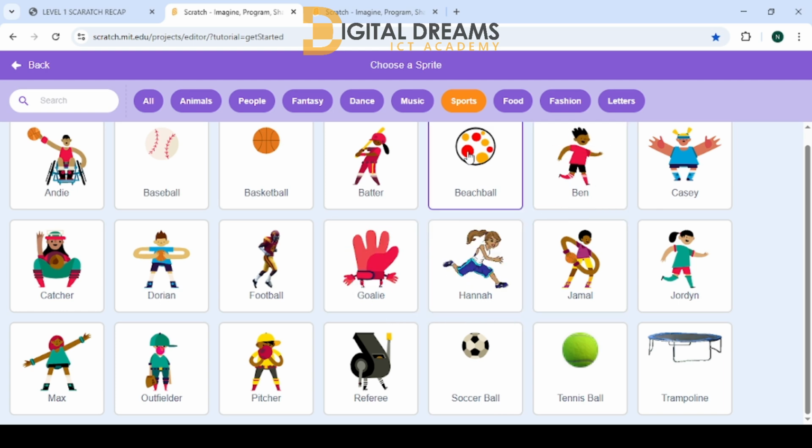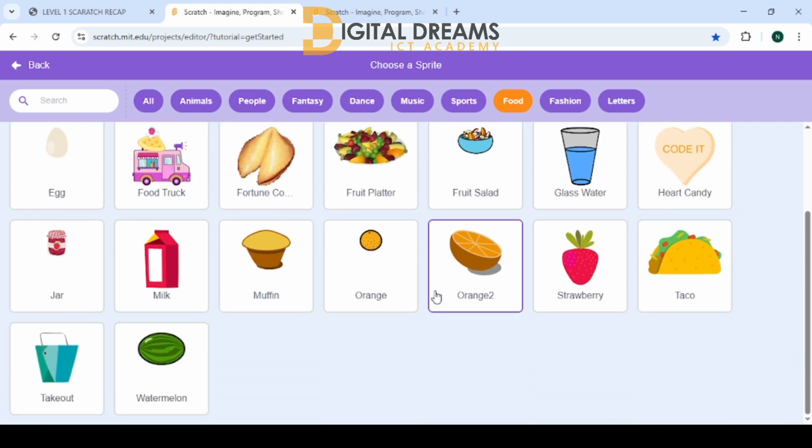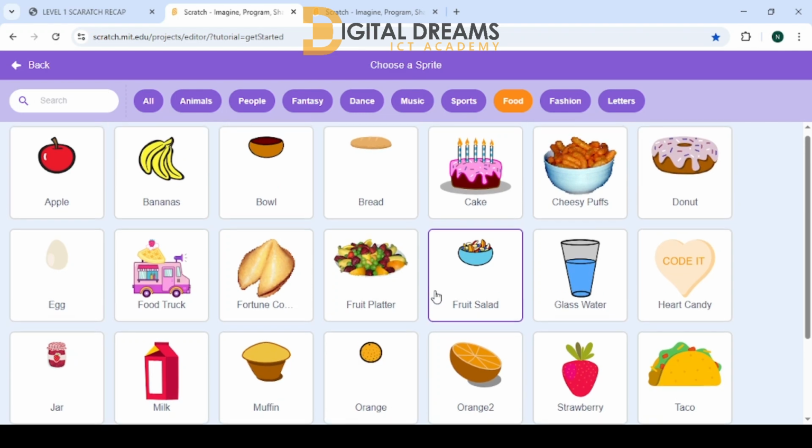So when you want to create a project that is related to sports, you can come to sports to choose a sprite for your project. Then we have food. Can you see we have a lot of things here. We have fruits, bread, cake, donuts. So when you want to add a food sprite to your project, you click on food, and then you see all the food sprites that we have in our sprite library.